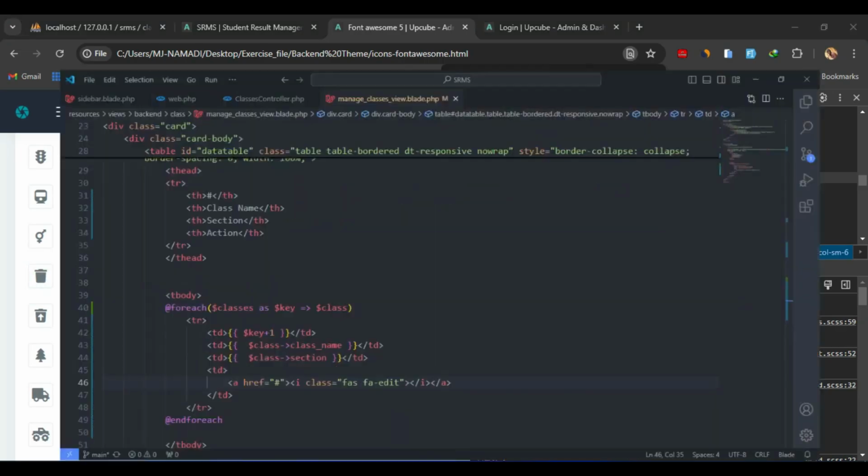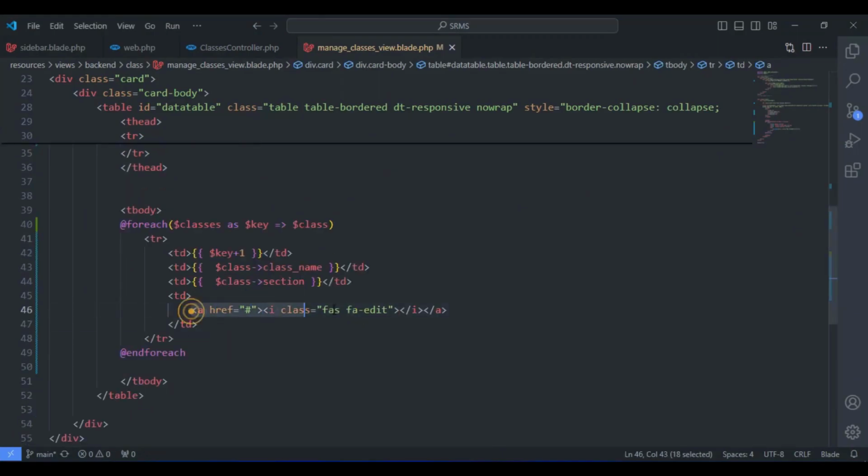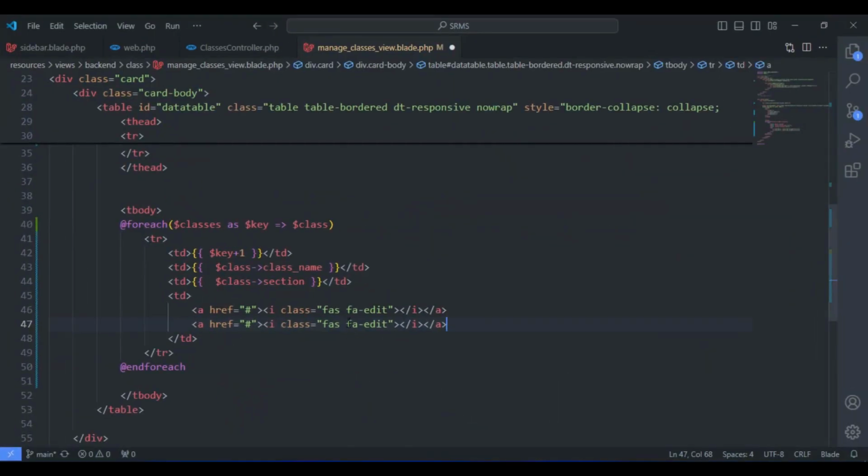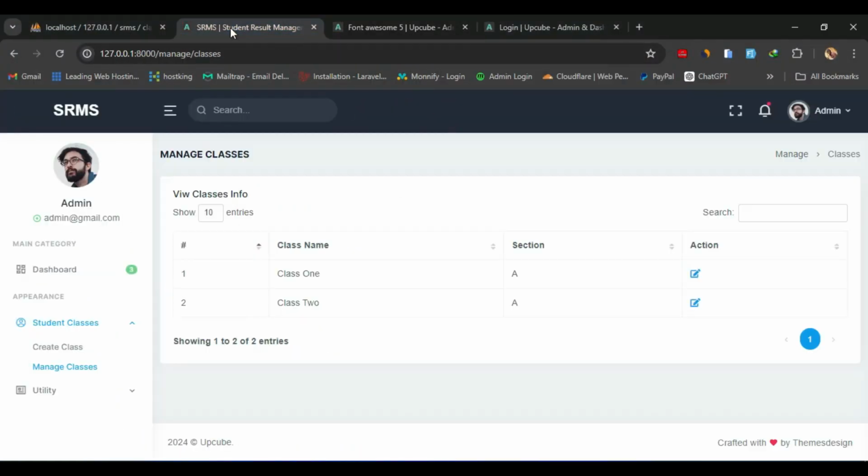Well, first of all, let me go back to our source code. Let me copy this, and now I can simply go ahead and copy the class name. I don't need to copy the entire icons. So let's go ahead and copy this, and now let's replace our class right here. Okay, now let's go ahead and save our file, and let's go back to our application.